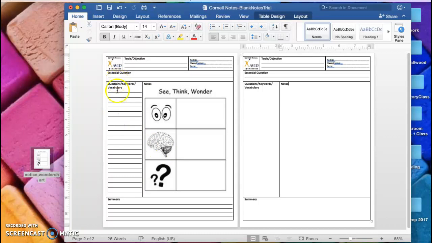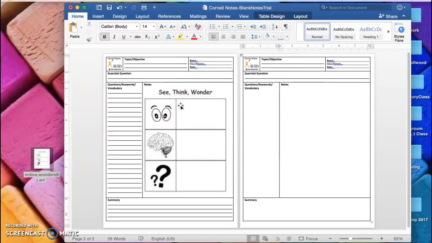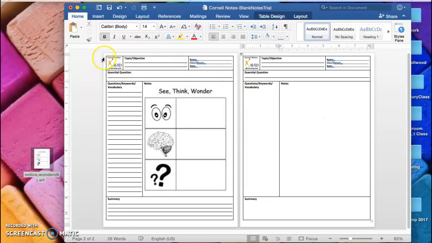My students can, underneath the questions, keywords, and vocab category, write down any questions I pose to them as test questions, or just note down the keywords and vocab that we have during our discussion. Now I have it to where you can print these back to back. You can just work with one individual page at a time.